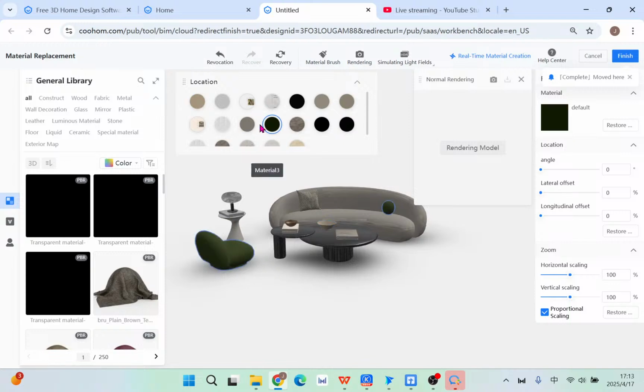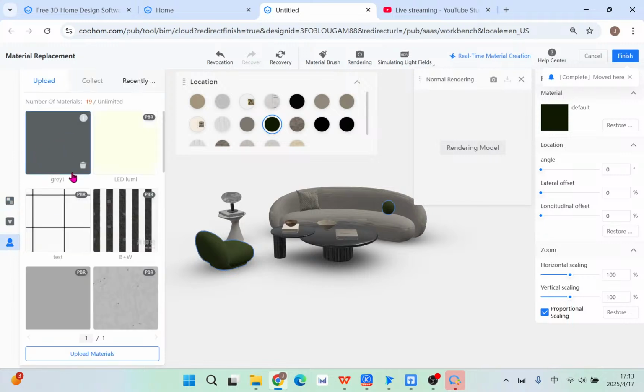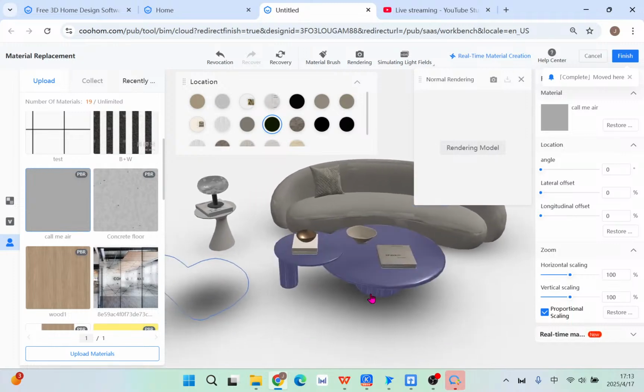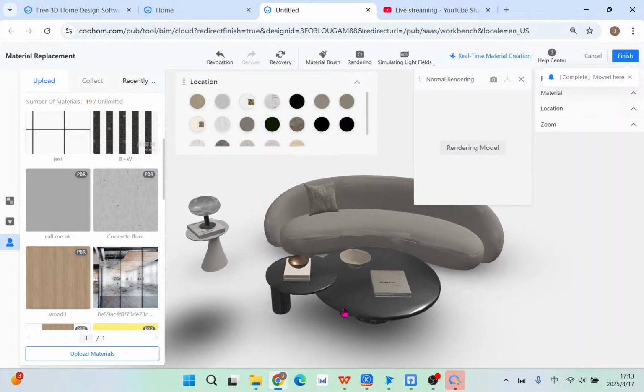Sometimes you can just make them disappear in this tool. But what you need is a kind of real-time material. It's called air. And once you see it disappeared, render.